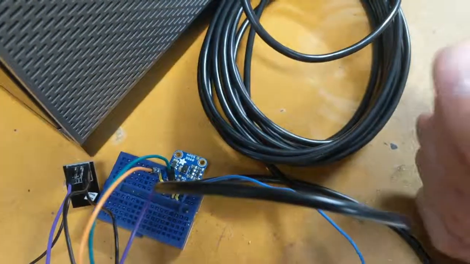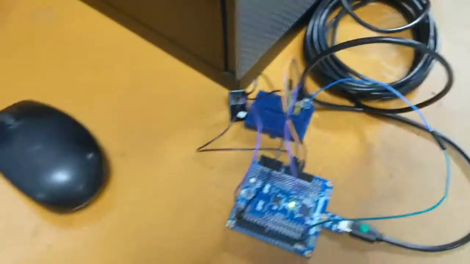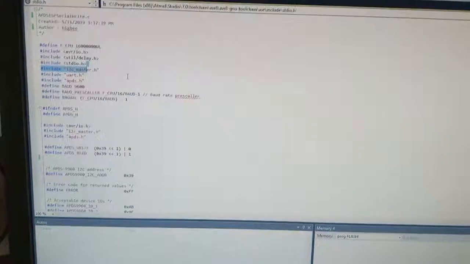So, basically, we're pulling data from it, pulling the light that we're seeing from it, and we're able to push it in, using that in conjunction with the MPU. So let's talk about that real quick.